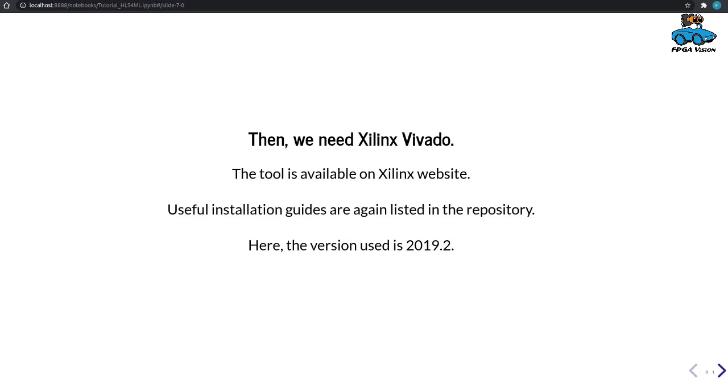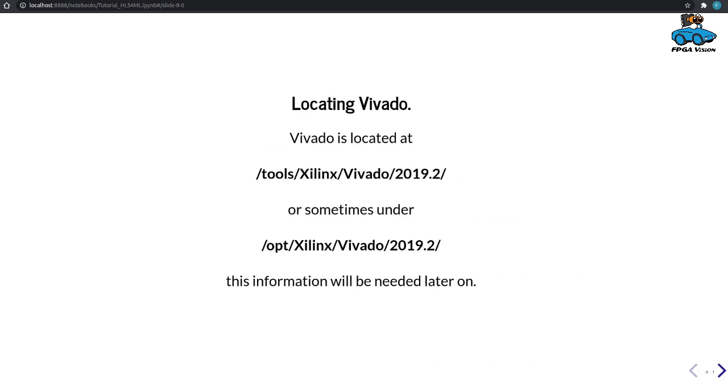HLS4ML needs Vivado to perform a high-level synthesis. Recommended is version 2019.2. An installation guide for this release is also listed in the repository. The freely available version is for our purposes sufficient. Later on, we will need the installation path of the Vivado tool. The path is located in the root directory, often inside the tools folder, but also happens to be under optional software. Here you have to check your installation.